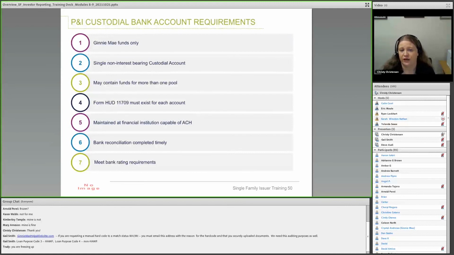P&I custodial account requirements are as follows. Ginnie Mae funds only, a single non-interest-bearing custodial account, may contain funds for more than 1 pool. A HUD 11709 form must exist for each account, and it must be maintained at a financial institution capable of ACH. The bank recons must be completed timely, and it must meet the bank rating requirements per CAPS.